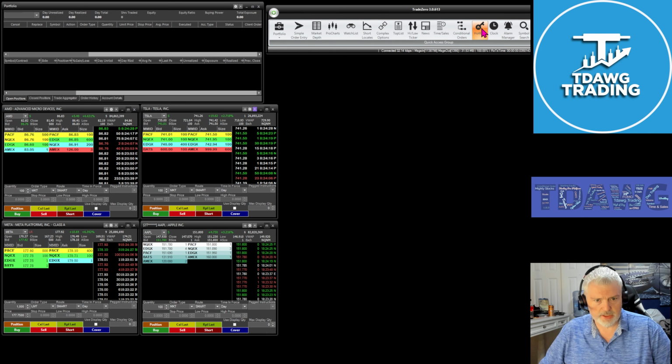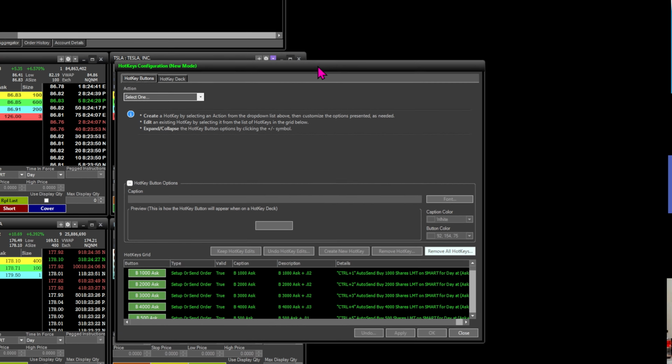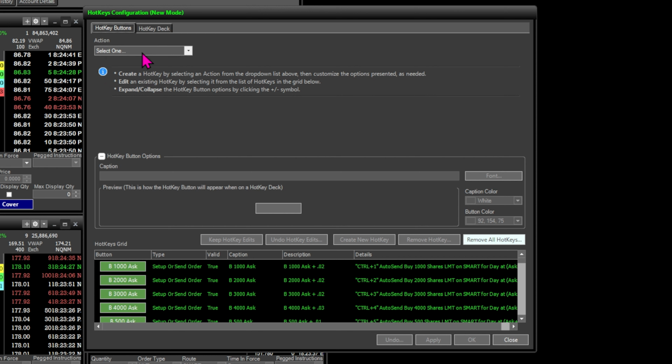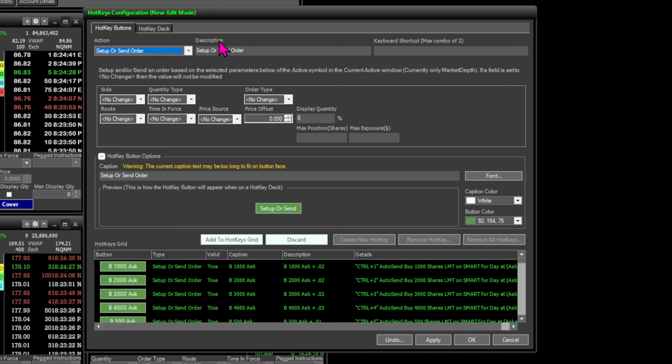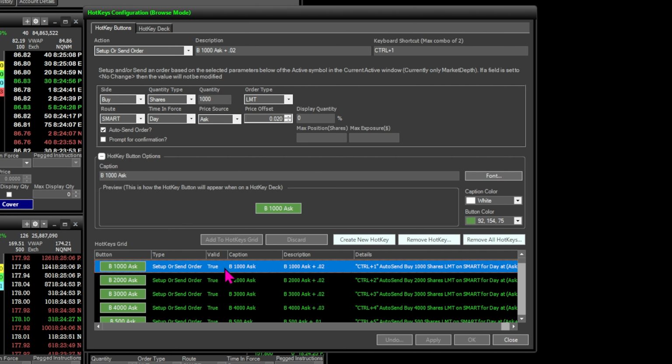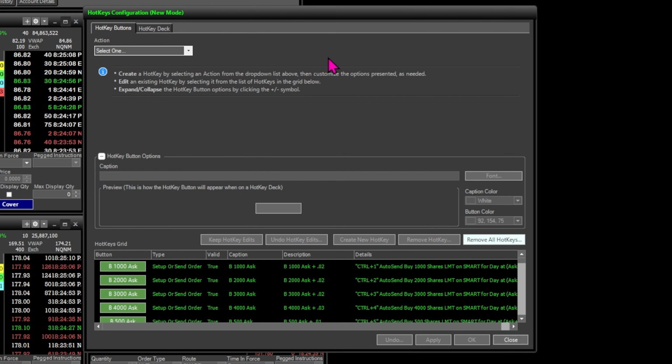So let's pull up hotkeys really quick. This is the hotkey window. And it's quite easy, I think, to set up hotkeys. It gives you quite a bit of power. You have to create hotkeys first. So let's use an example. Let's say I want to set up an order to buy 1,000 shares. Now, again, I already have this, but I want to do this from scratch for you so that you can know what it takes to set up a hotkey.